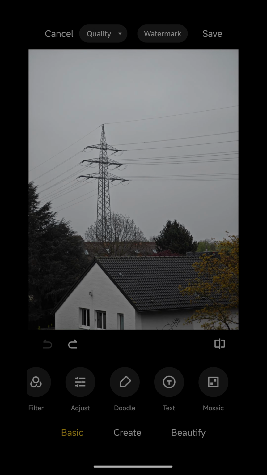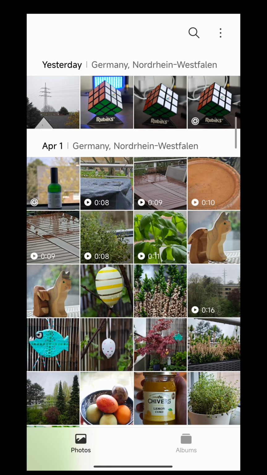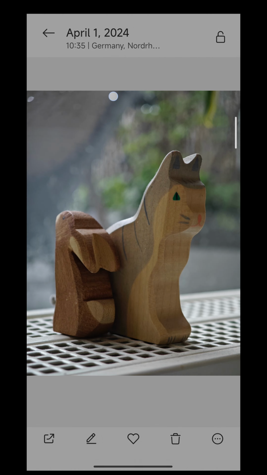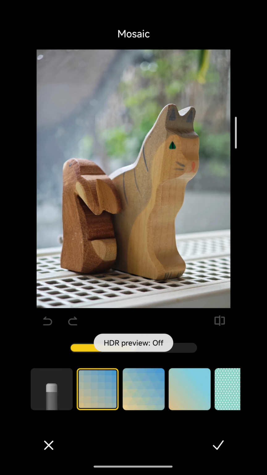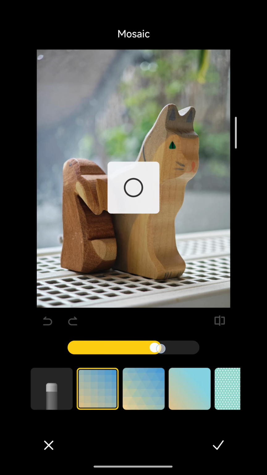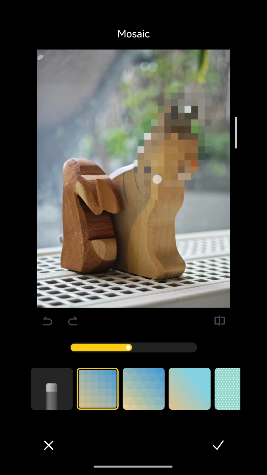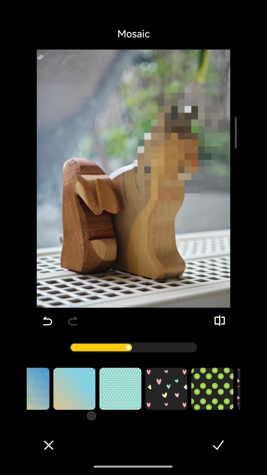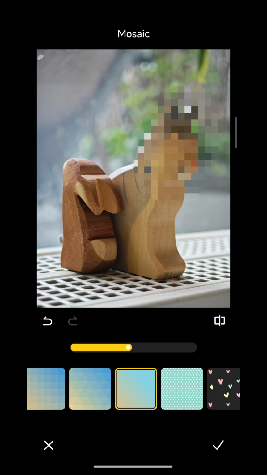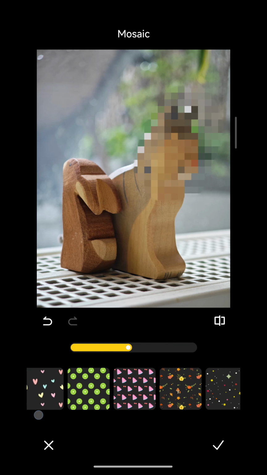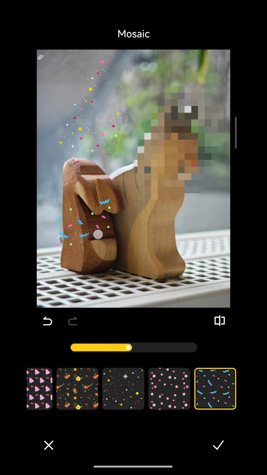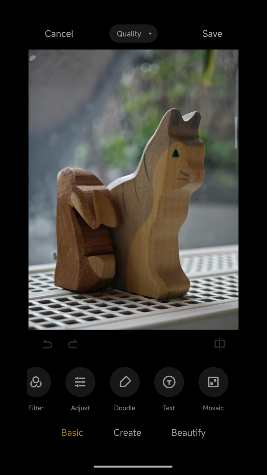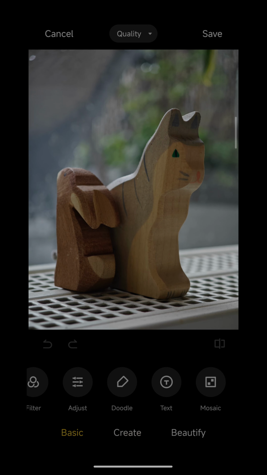And then, which is also a very handy function, you are able to mosaic an image. So let's say I don't want this cat to be recognized. I go to edit and then to mosaic, and then you have the brush size, and you can just make the cat or the person or the license plate of a car unrecognizable, and you have different mosaic options. You can also use different effects to add confetti or stars to the image. So this is an option. And these are the basic editing functions.